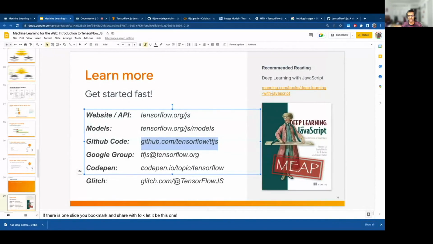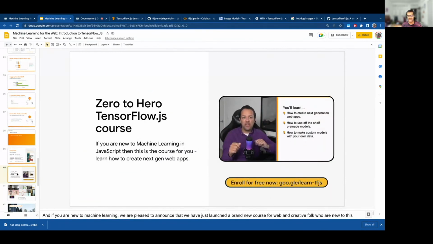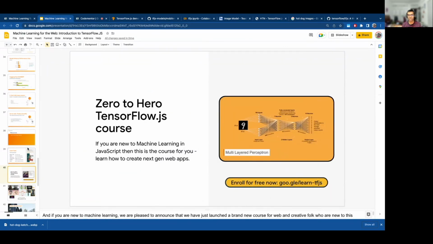You can also look at some examples on websites like CodePen and Glitch. And one course that I'll definitely recommend to all of you is this Zero to Hero TensorFlow.js course.